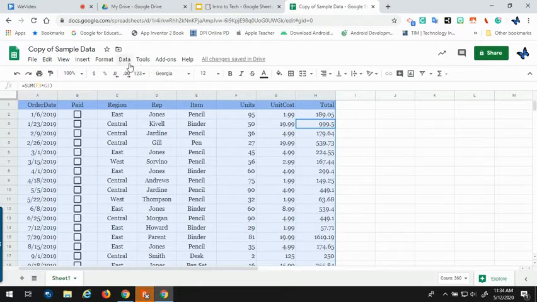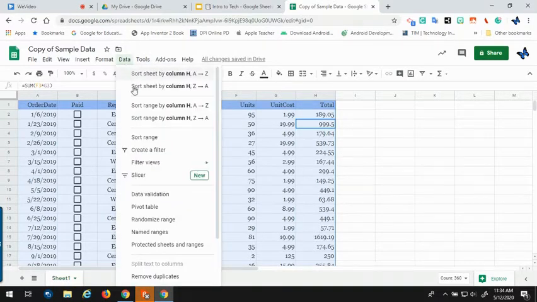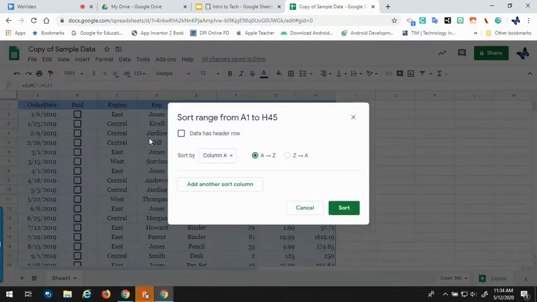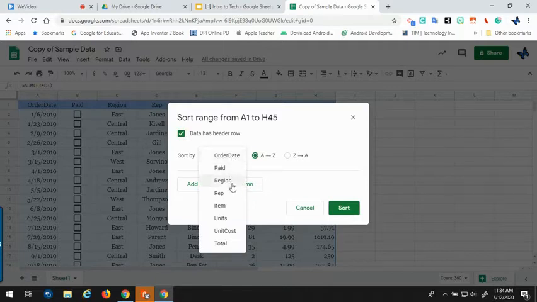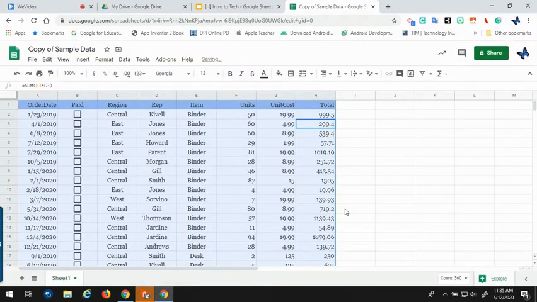Then I'm going to go to the data menu, choose sort range. Going to say my data has a header row, and that lets it know that I don't want to sort the top row in with everything else. And I want to sort by item. I choose item, and then I say sort. And now all my binders are together and all my desks are together.